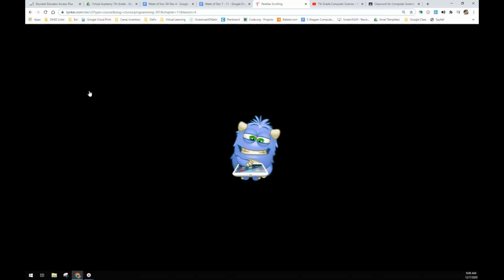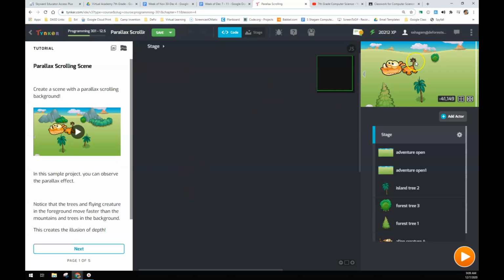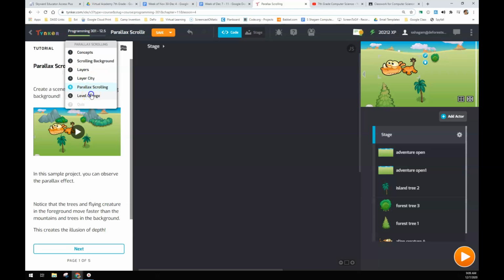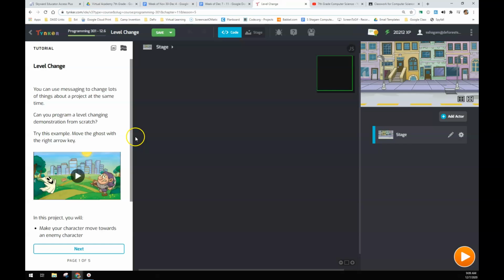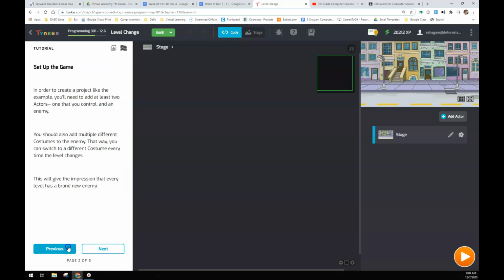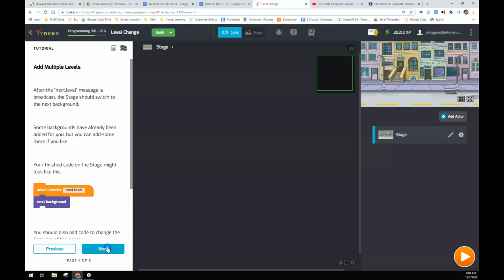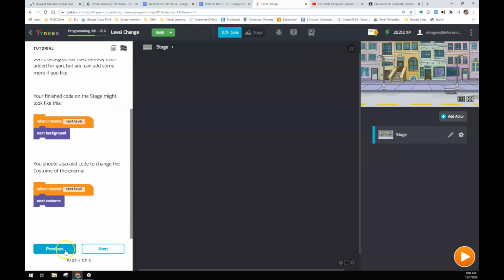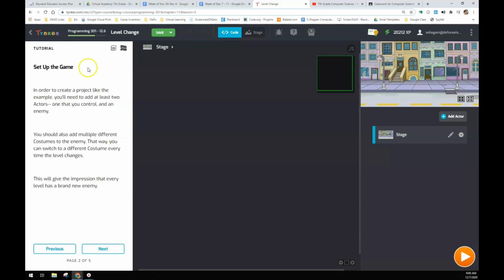Parallax scrolling, you're going to actually make this parallax scrolling where not only is the background scrolling, but then these objects are moving at a different rate. So these are going to move faster than the items in the background, because that creates the true look of parallax scrolling. Then in level change, you can just play with this one and try to create the level change. There's not a ton of information given in here, so do your best to try it and then take the quiz.